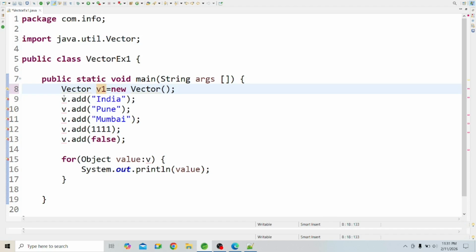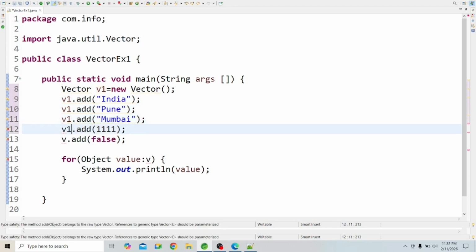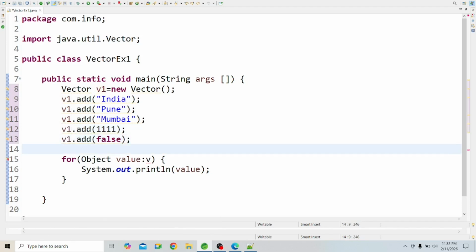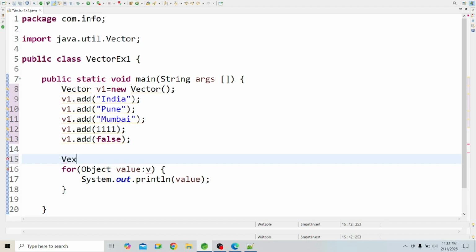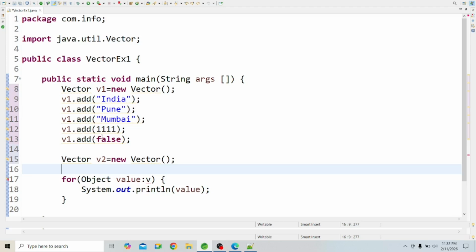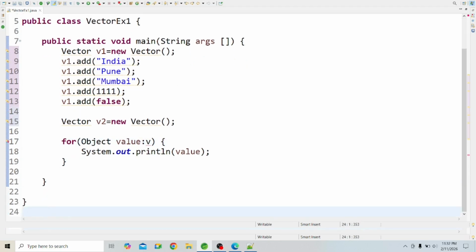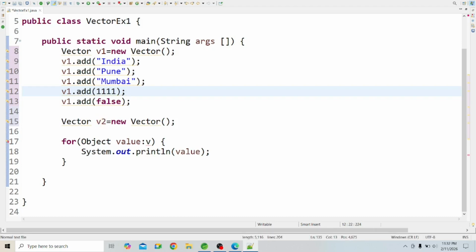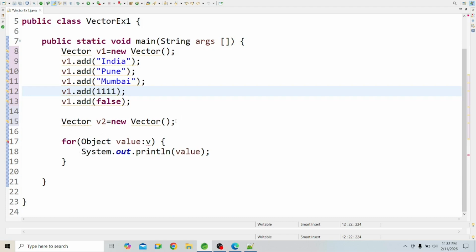Let's take another example. I'm taking the reference variable v1. Make v1 also, v1 dot add Mumbai, v1 dot add 1 four times, v1 dot add false. Let's take another object of Vector, with the reference variable name v2. So Vector v2 is equal to new Vector, and the constructor. I have a requirement: I have to copy one collection's data into another collection and perform operations on v2. How can I do it? There are two ways, by using the third constructor and by using the addAll method. Let's see it with the constructor.